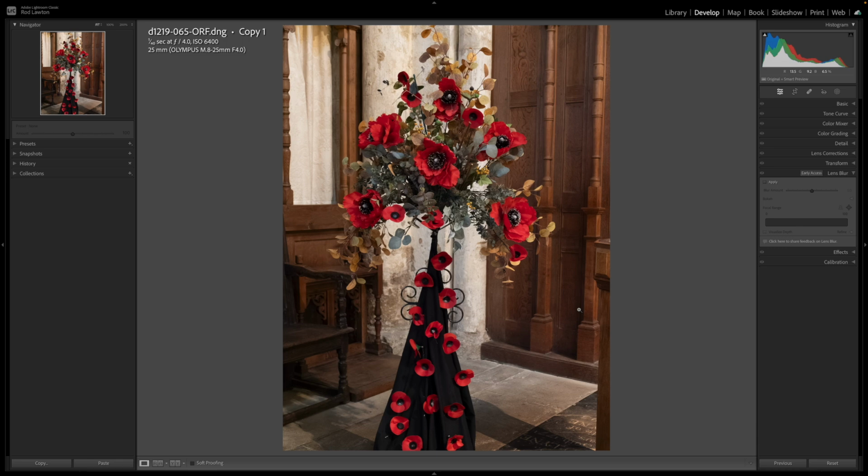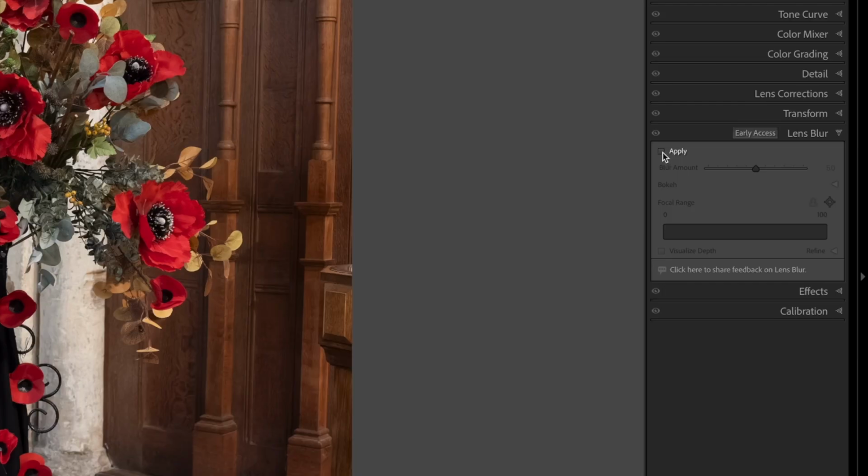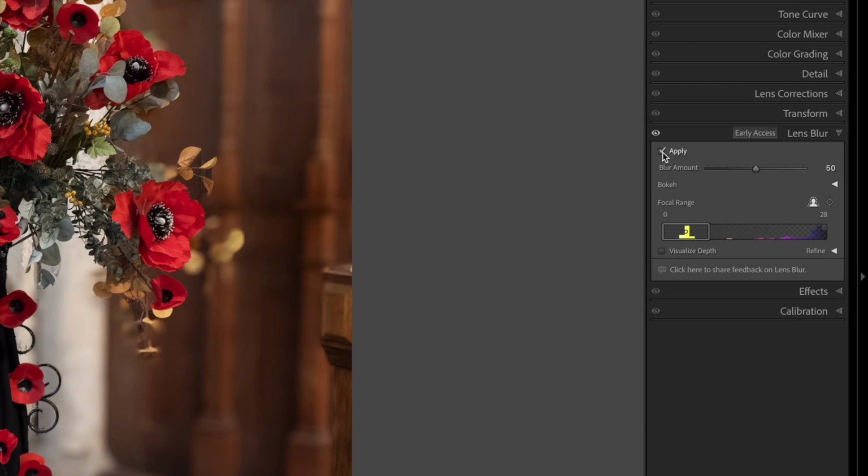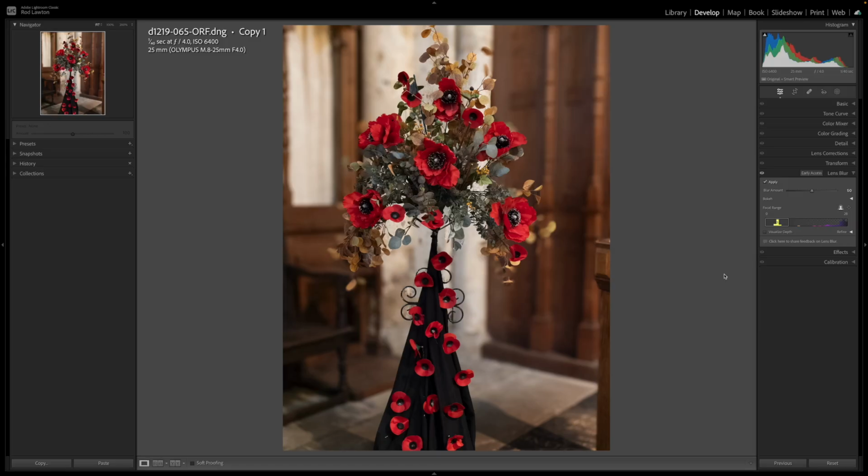Here's my original unedited image. If I go to the lens blur panel and check the apply box, Lightroom will quickly analyze my image, identify what it thinks is my main subject, and then blur what it thinks is the background. Now I think that result is pretty remarkable since I haven't had to do anything else. It's not perfect and there are some glitches I can show you in a moment, but straight off I'd say this is the best fake blur tool I've used.